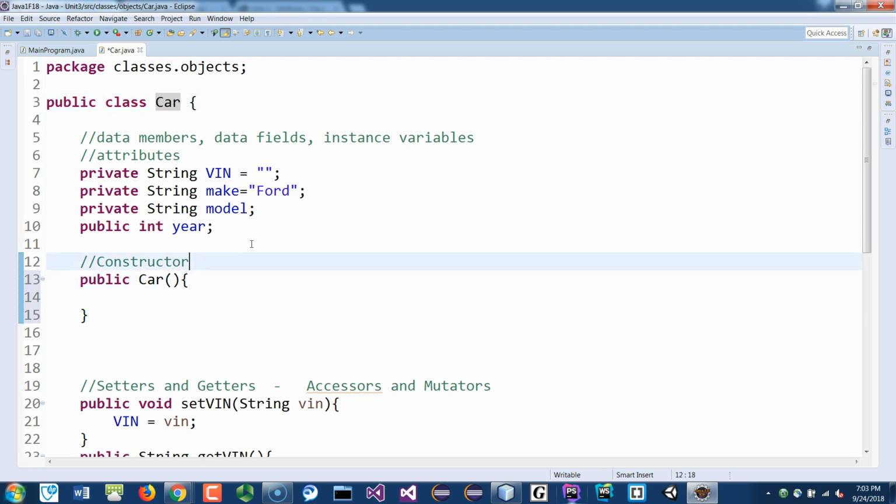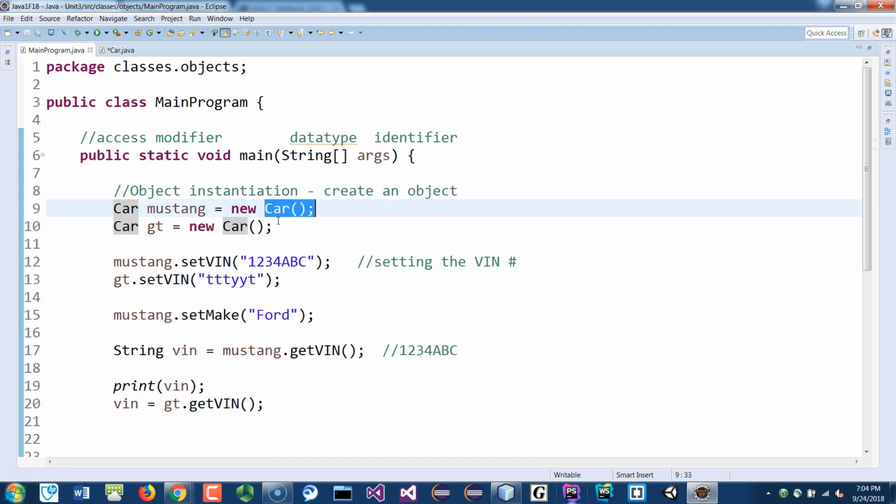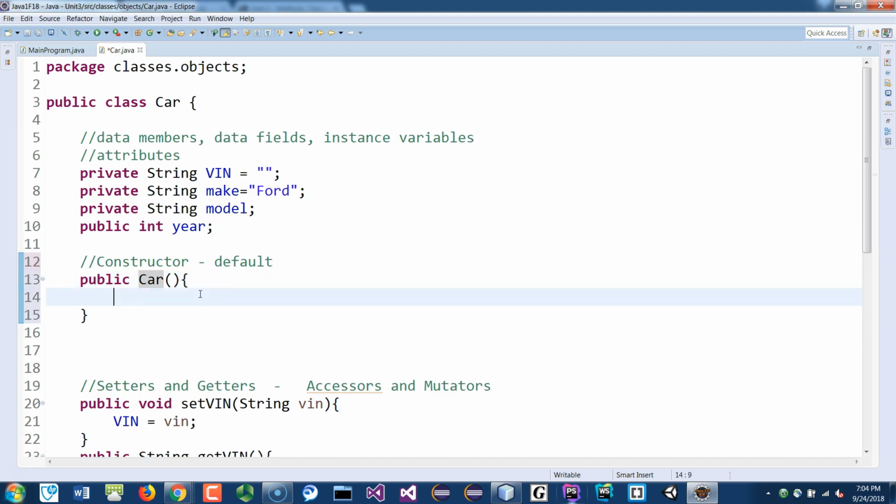So this is a default constructor. A default constructor is a constructor that looks exactly like this, has no parameter, and it's empty inside the body of that constructor function. Because we didn't create this earlier, Java created one for us, but it's calling this function called Car, right here, new Car. So that's a constructor.